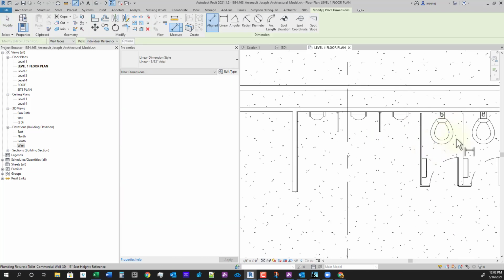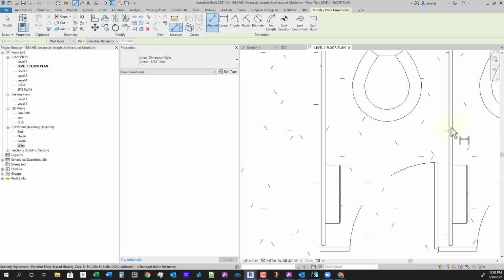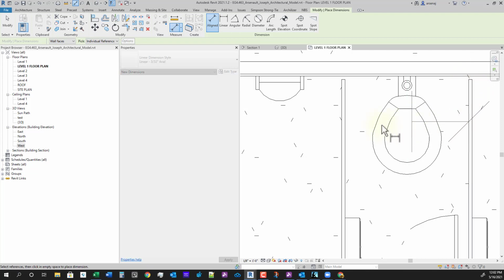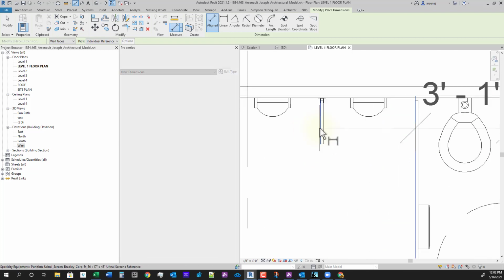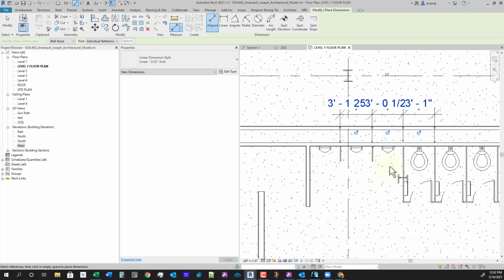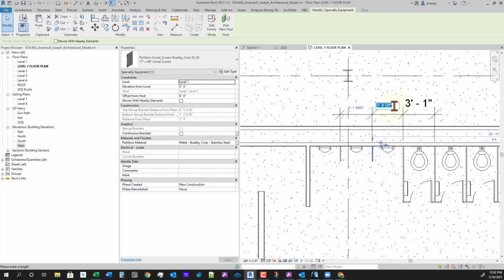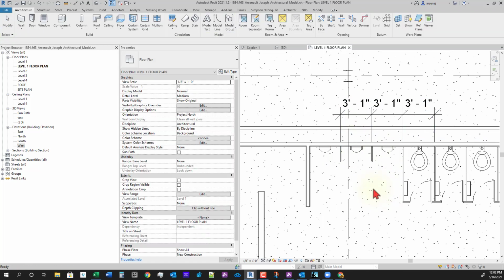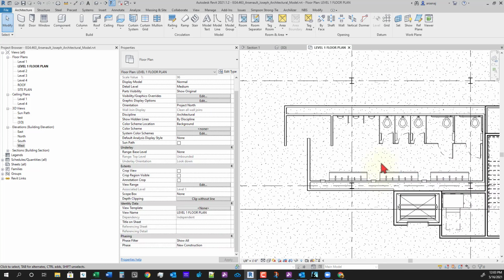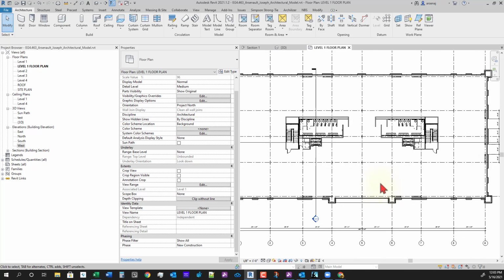And I'm going to throw some dimensions on here. So I'm going to throw the dimensions from the center of these partitions if I can. Now we'll do the face, outside face to outside face is 3'1", and we'll set these partitions to be the same. So this will be 3'1", so 3 space 1. Select the next one, 3 space 1. Now we've got some toilet partitions. And that is it for the bathrooms.